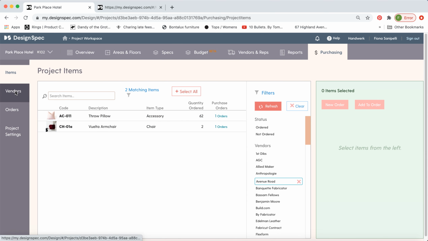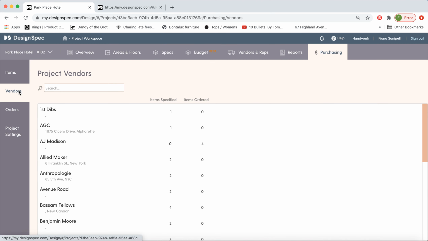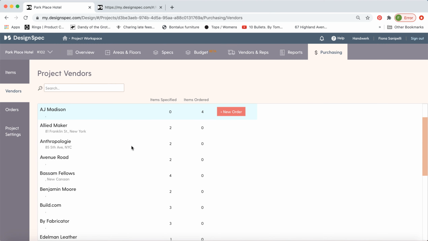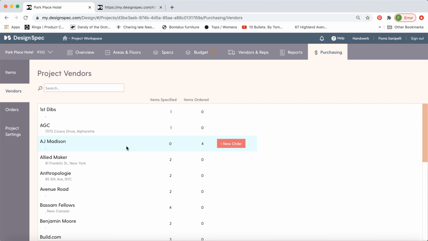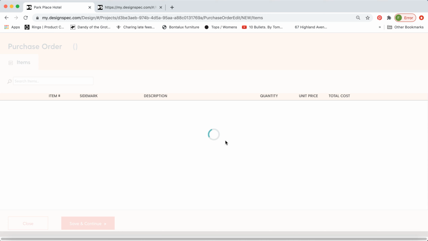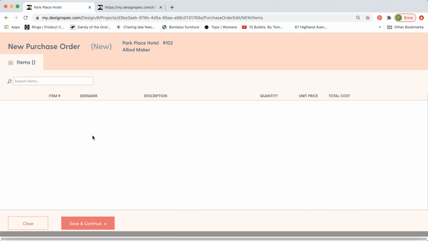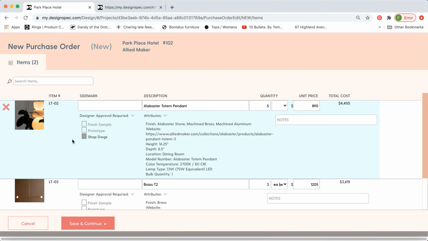You can also go to the Vendors tab over here on the left, and all the vendors that have items specified in this project will show up here. So let's go ahead and make a new one for Allied Maker. There's 2 items from this vendor in the project, and now the information for those 2 items shows up here. So you can add a side mark. You can adjust the description. You can change the quantity and the unit and the price. And just note that any changes you make to the quantity and price here will not reflect back in the main spec window.